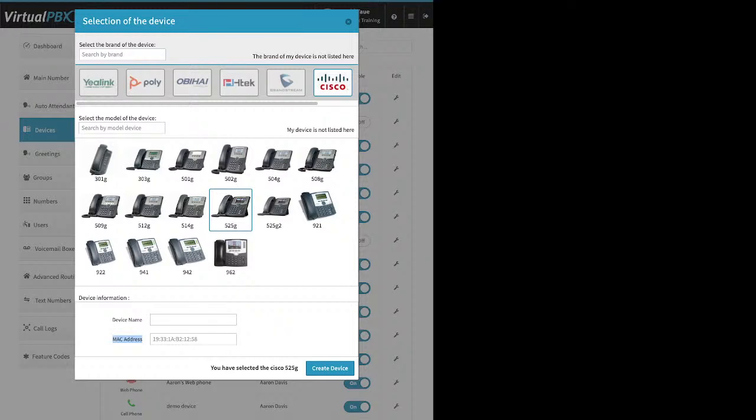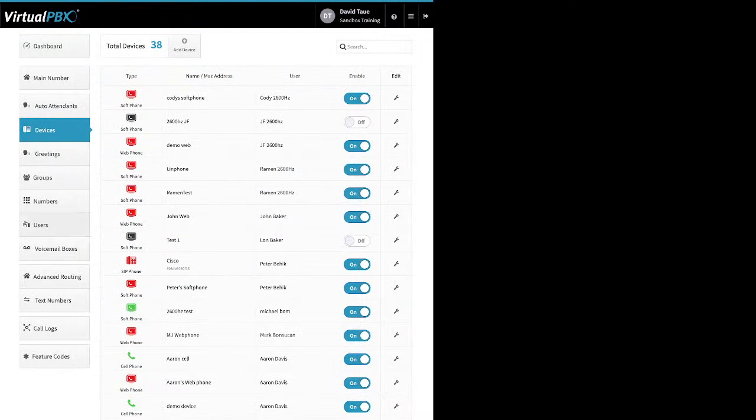The MAC address is unique to each device. Generally speaking, there's a sticker on the back or bottom of the phone that has the MAC address. Some of them are even helpfully labeled as MAC. Sometimes they're labeled as serial number. Sometimes they're not labeled. If the phone is plugged in, usually under its basic settings or its status settings, you can find a heading or entry for MAC. And then you would just enter that information in this field. You would click on Create Device, and then you would go under Users and assign that device to that user.